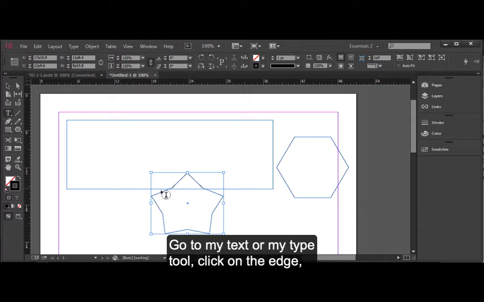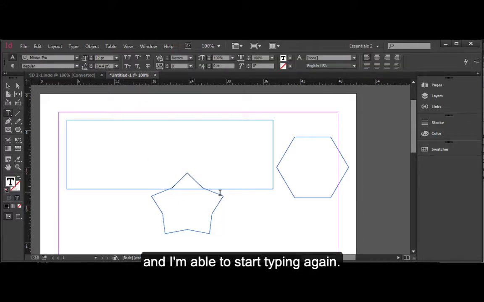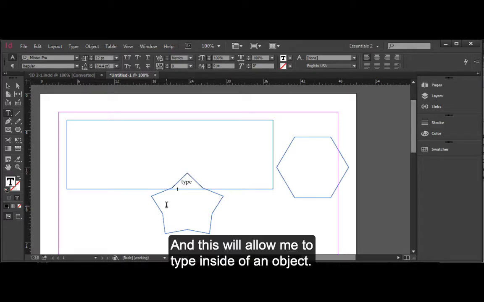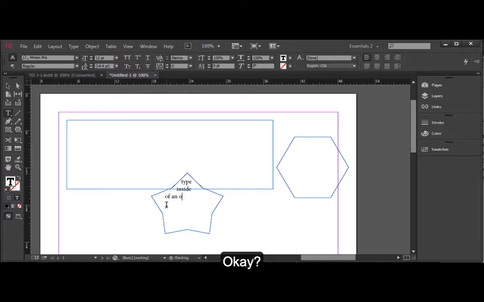Go to my text or my type tool, click on the edge, and I'm able to start typing again. And this will allow me to type inside of an object.